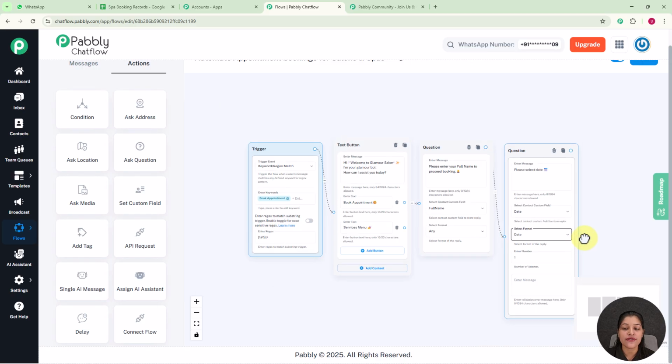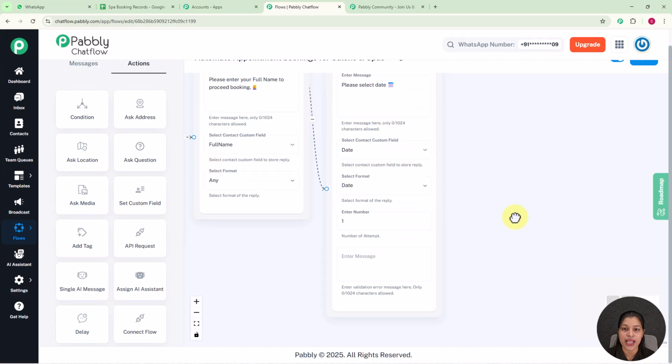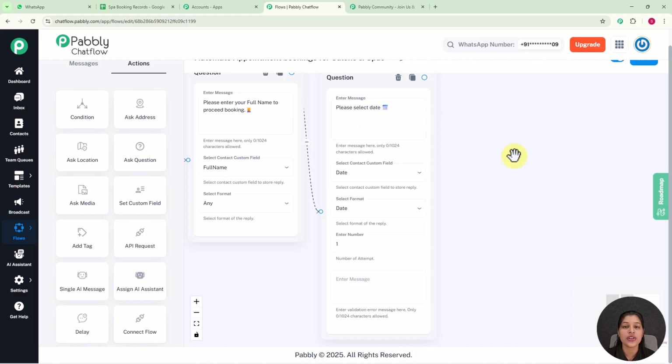And once you will select the format as date, you will be getting the option for entering the number. So here you have to enter the number of attempts you want to provide to your customer, you can also enter the validation message. Now if my customer answers this question also, I am again going to ask them another question regarding the preferred time.